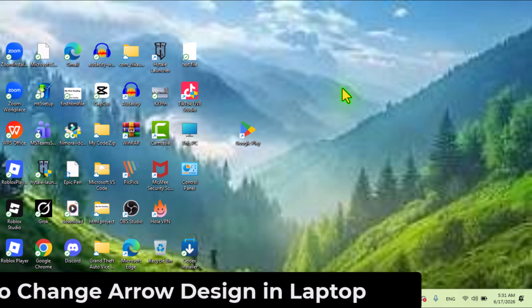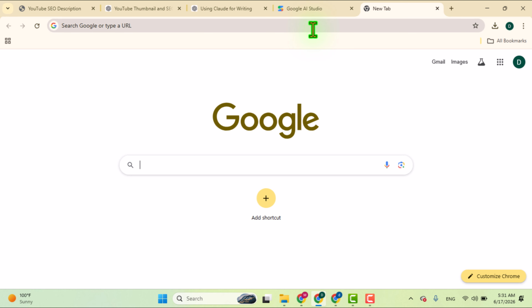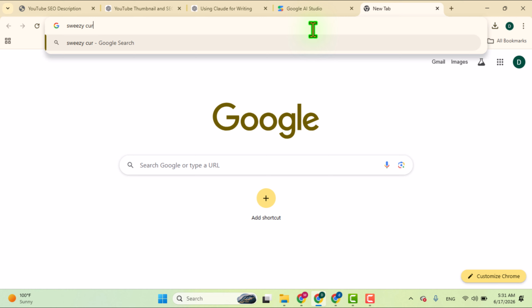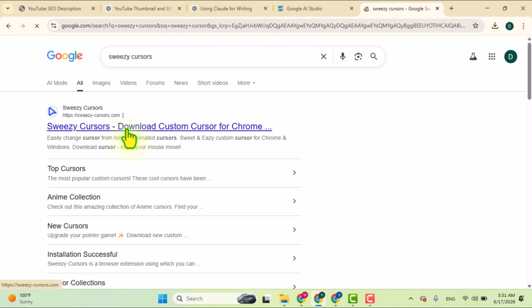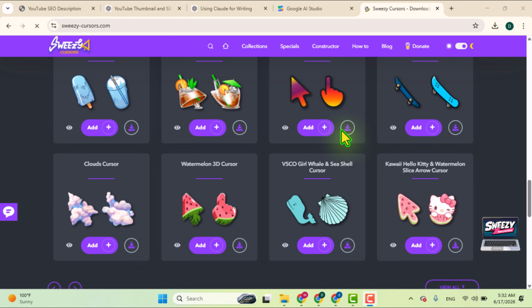In this video, I'll show you how to change arrow design in Laptop. First, open your preferred web browser and visit a website that provides custom mouse cursors. Browse through the available cursor packs and choose the one you want to use.